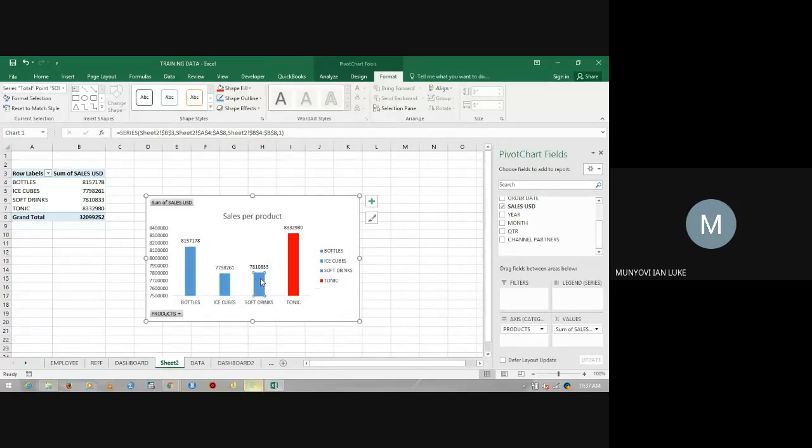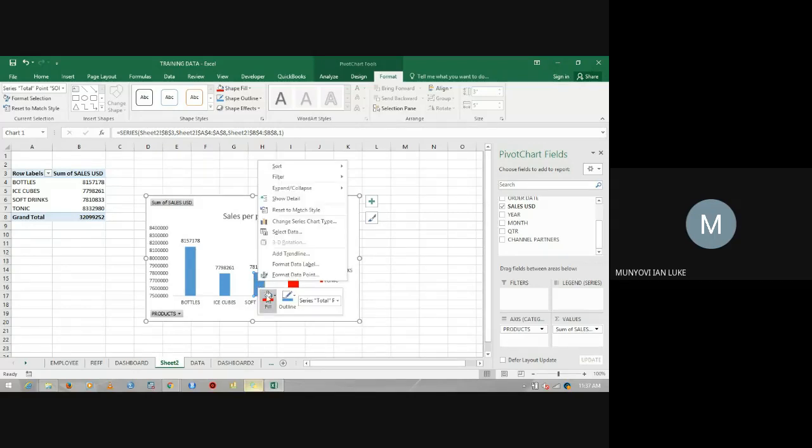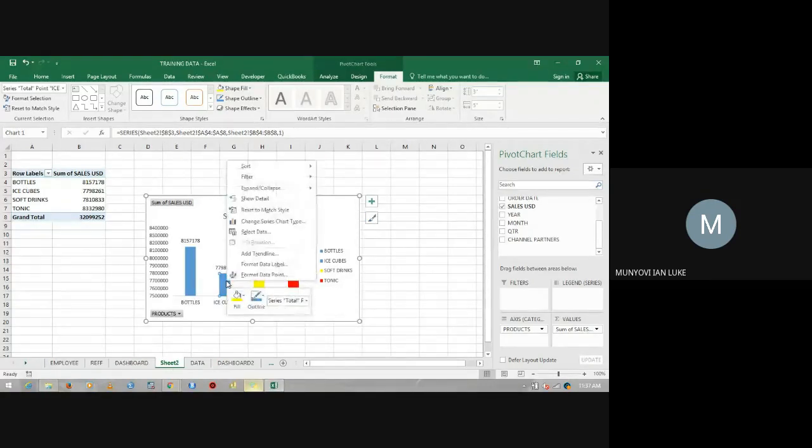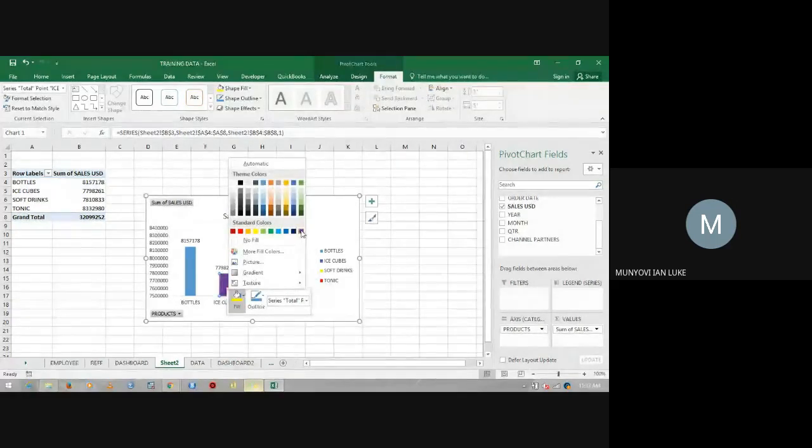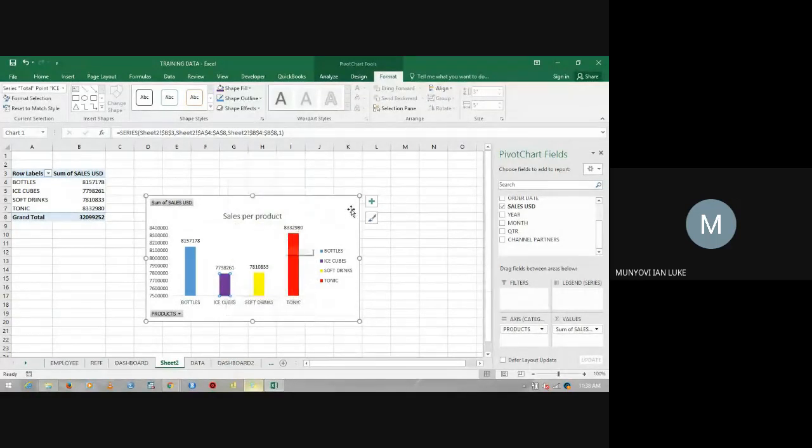I come to soft drinks, I do the same again. I click on it once, then right click, select fill, I choose a color. I click on ice cubes, right click, select the option for fill, choose a color, and I have each column in a different coloring.